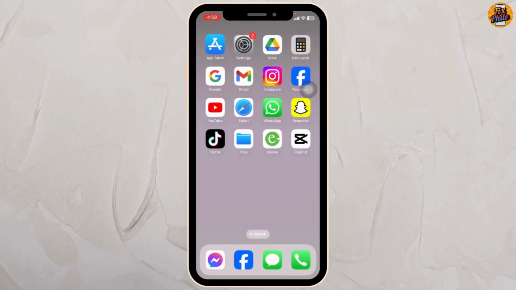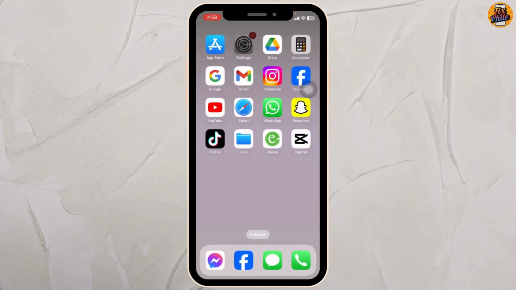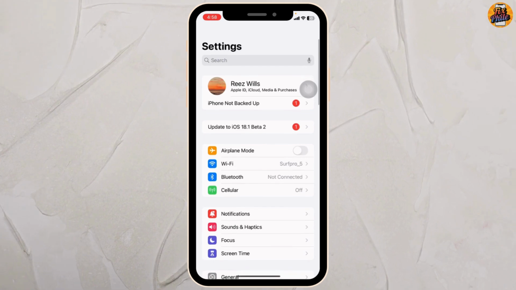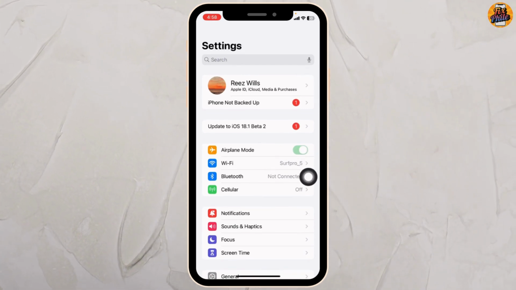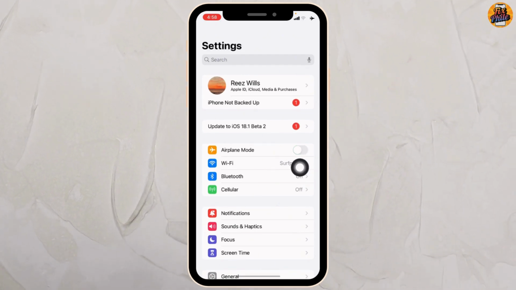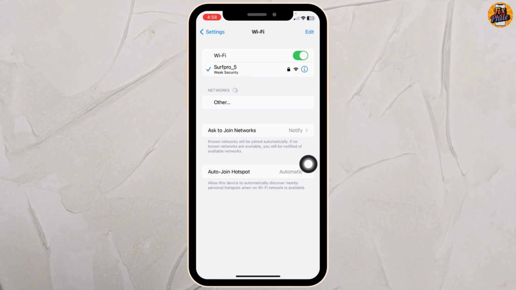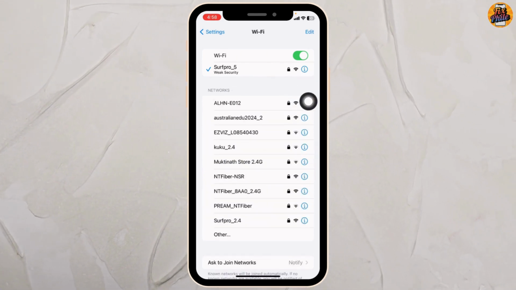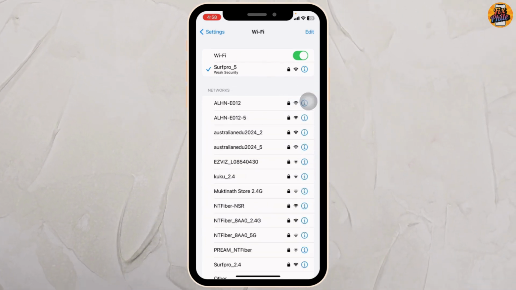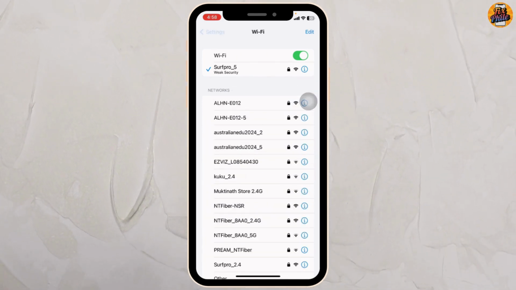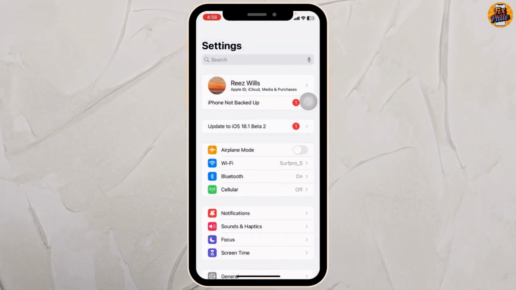Next up, close this. Check your internet connection. Launch your settings. Now enable the option of airplane mode. Wait for a few minutes, then toggle it off. Likewise, click on the option of Wi-Fi. Click on the Wi-Fi network you are connected to. Give a fresh restart to your router and then rejoin it. Likewise, switch between networks, Wi-Fi and cellular data.